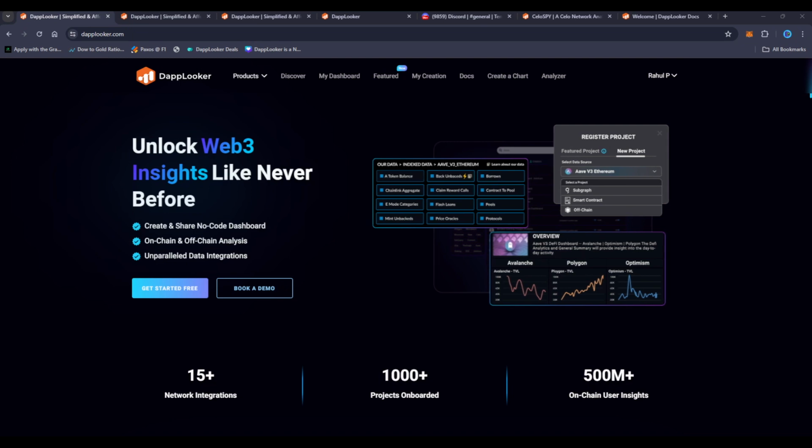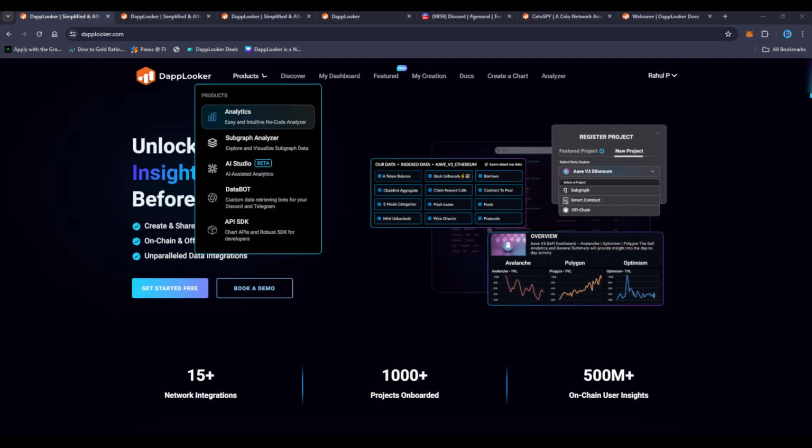DappLooker is one of the only Web3 business intelligence visualization and analytics hubs that features multiple data integrations. It's integrated with 15 plus networks and also supports subgraph analytics, subquery analytics, smart contract analytics, and off-chain analytics. So let's get started. This is a suite of DappLooker products.